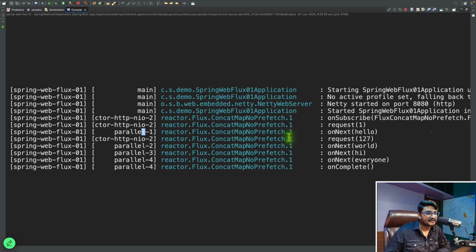We can see the data that is processing, like hello has been processed by parallel 1. Hi has been processed by parallel 3. Everyone is processed by parallel 4. Complete is processed by parallel 4. Right? All these events have been triggered by different threads that are handling that. And this is the most important thing that you have to understand.